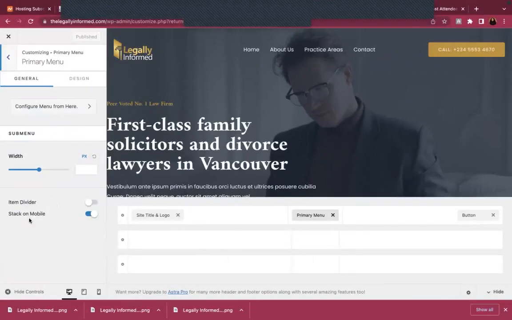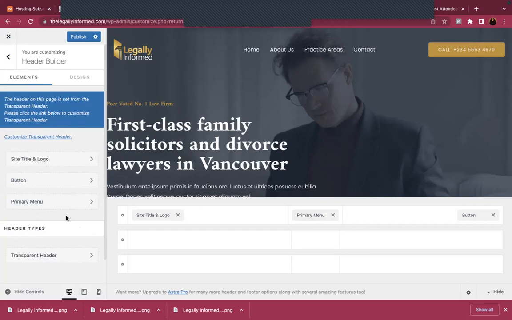And here, it also gives us an option. Do you want to stack the menu on mobile? Yes. So when you're on mobile, it can be arranged. And then you have the item divider, which if you toggle, most of these things, when you work on them, you see what they can be like or what they appear as.